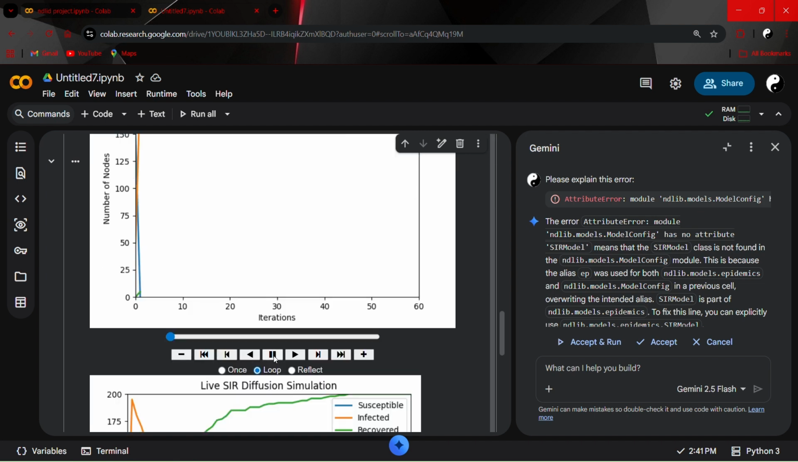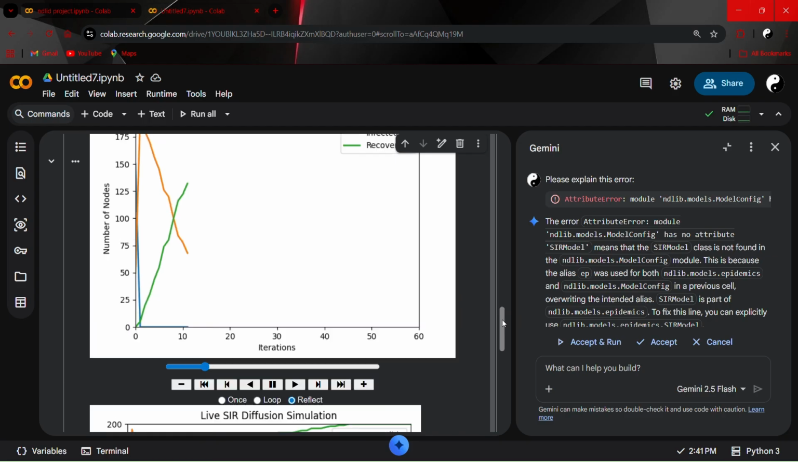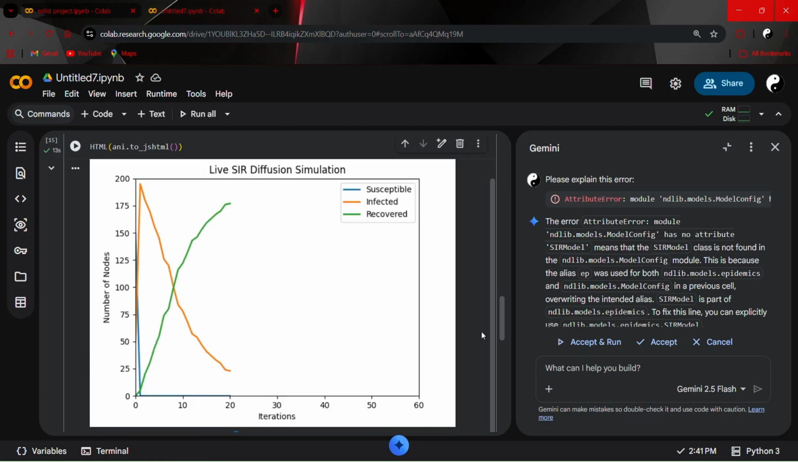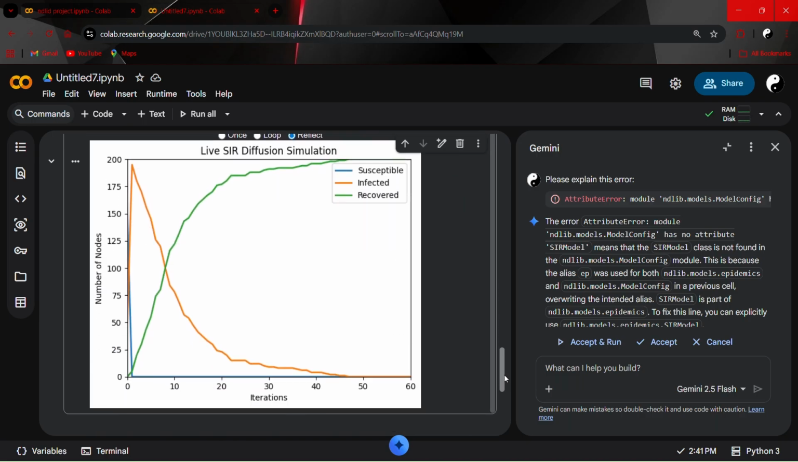The x-axis represents iterations and the y-axis represents the number of nodes. This susceptible curve decreases as nodes become infected. This orange one is infected. The infected curve rises, initially reaches a peak and then decreases as recovery occurs. The recovered curve increases continuously. See this line. And this was the final output.